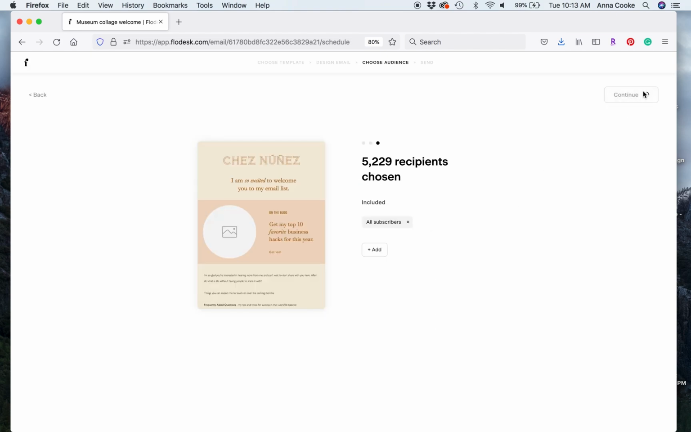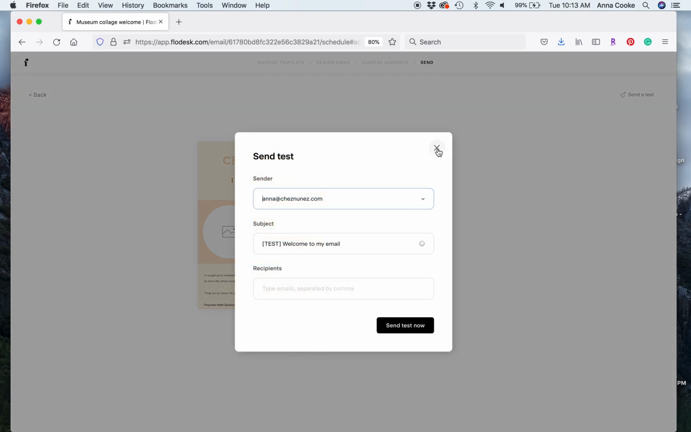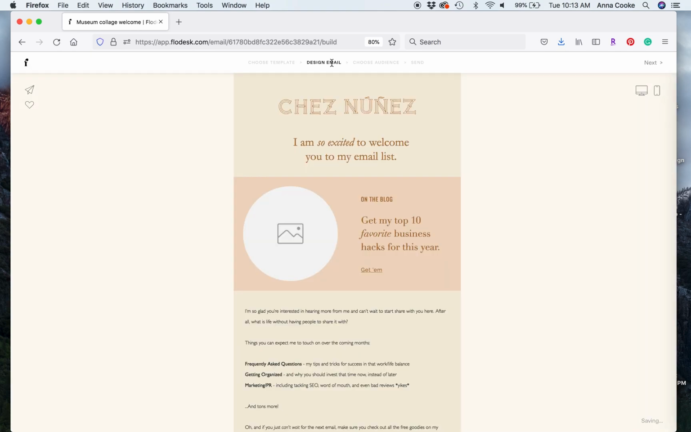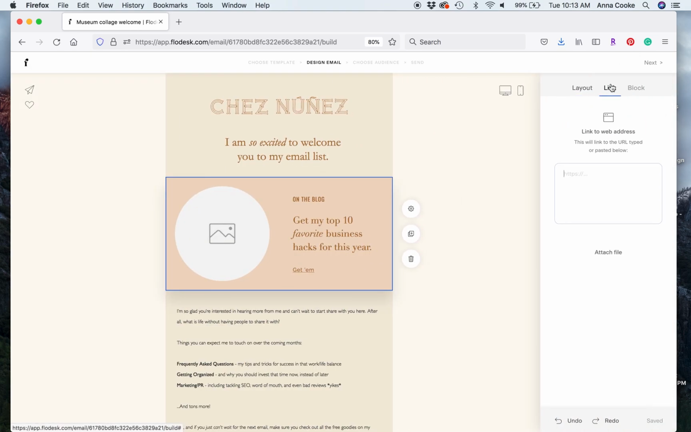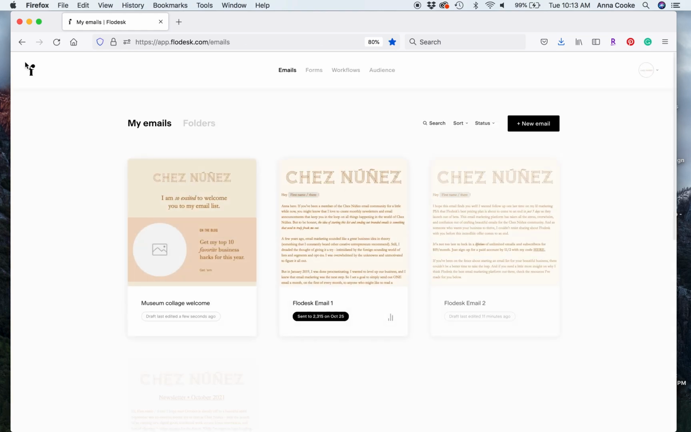And then you'd continue and you'd decide when this email should send out. So you could send it out now, or you can schedule it for later and move on with your life. That's really great. You can send yourself a test just to make sure that everything's linked up and correct. It's really easy to add links to your website in these things that you're promoting. So that is the process for setting up an email from scratch.